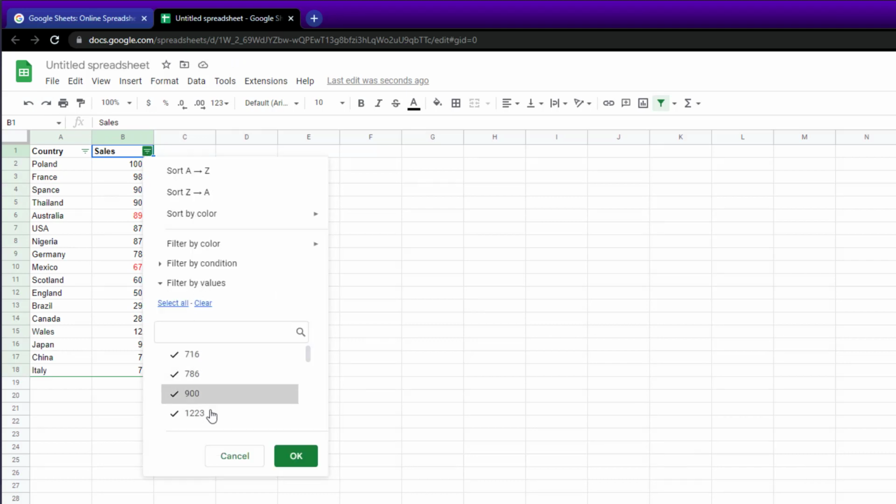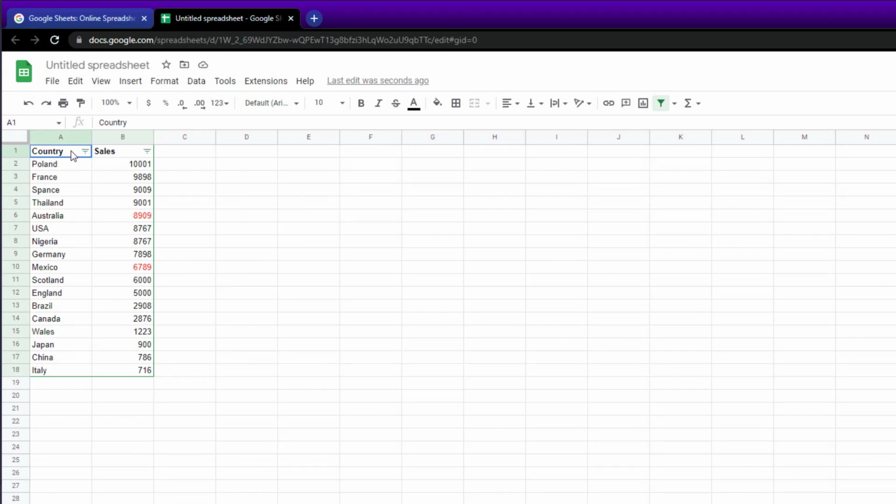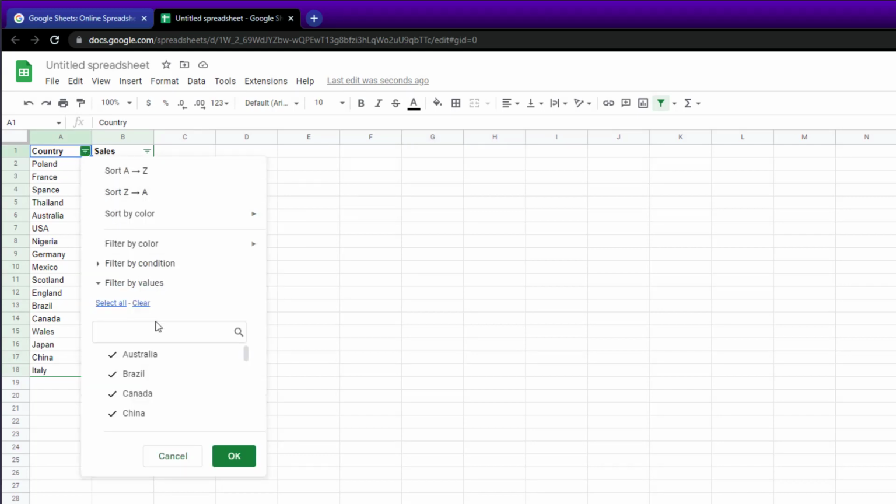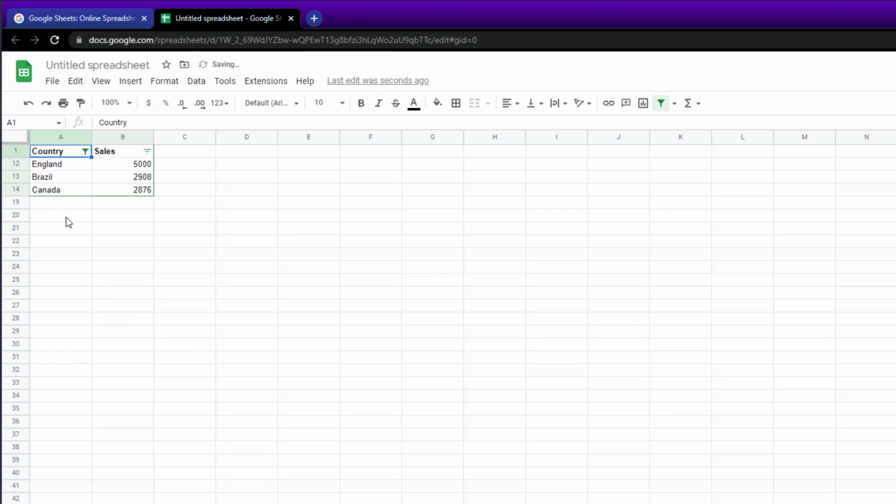Other things I can do in here. So I've got these elements here. I can filter on certain numbers. Let's do it by country. It's easier by country to show you. So I can clear, which removes the tick next to all of these. I can then tick the ones that I want. I can type in other ones on the list as well. So England, I'll tick that one. I'll press OK, and it's showing the ones I've ticked.